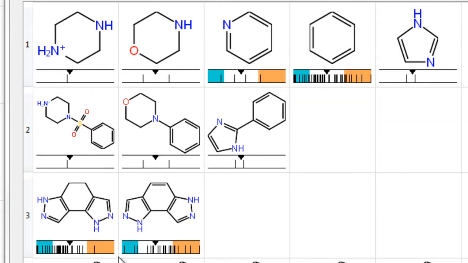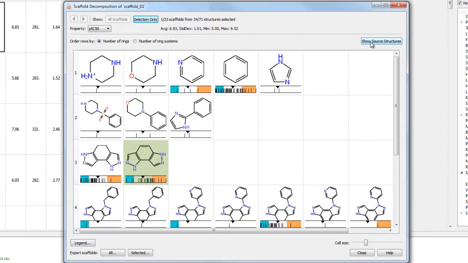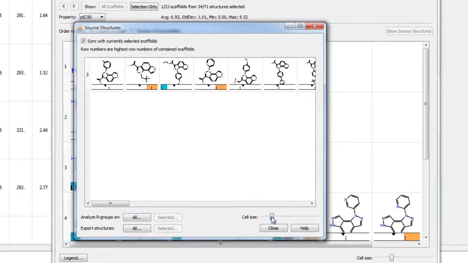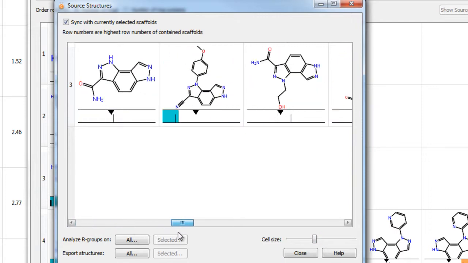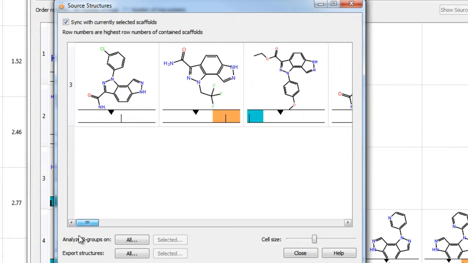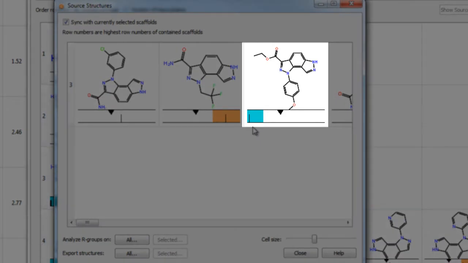From here, we can dive deeper and examine the compounds that contain this scaffold by first selecting it and then clicking on Show Source Structure. This brings up a table with the structures containing just that scaffold of interest, but the great thing here is that it also shows the stick spectrum, so you can see if there are any outliers worth investigating. So, for example, I can immediately see that there is something interesting about this structure, given that it has low activity despite containing the potent scaffold. Perhaps other R group features attached to this scaffold are countering its beneficial effects.